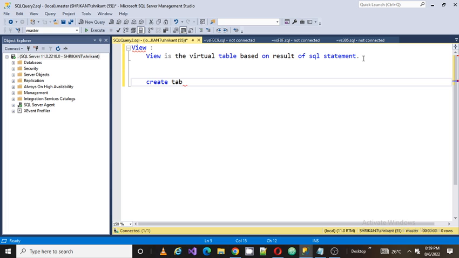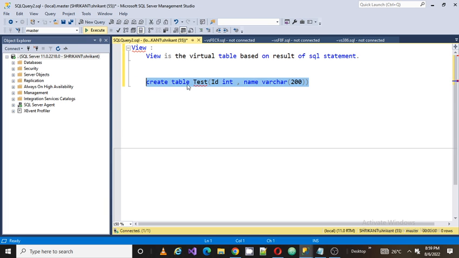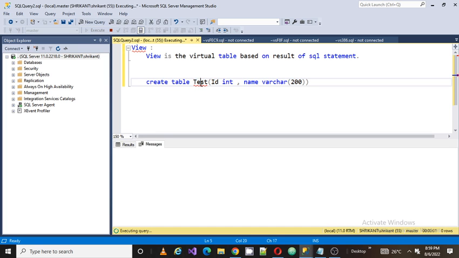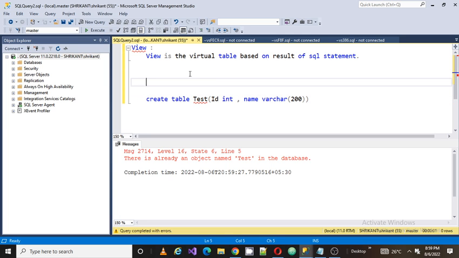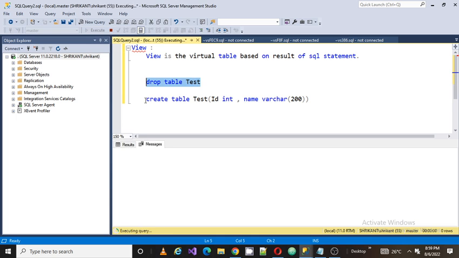To demonstrate view, let me create a table. I'm going to create a table called test. I'm going to add some columns like id, int, name, varchar of 200. So this is the table which I am going to have. Let's create it. This table has already been created in the system because this is my test environment. Not an issue. What I'm going to do is drop the table first. That's fine, let's drop it.